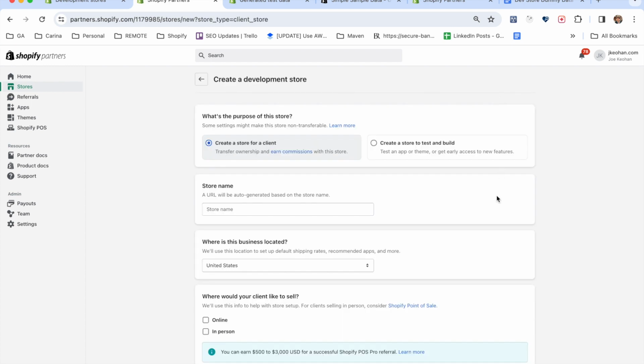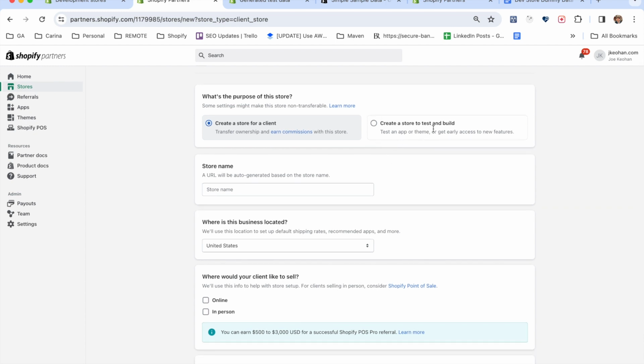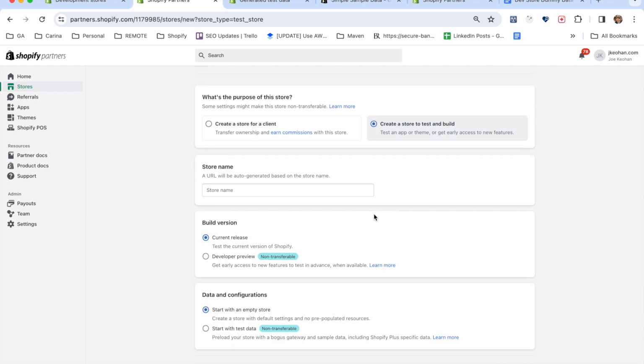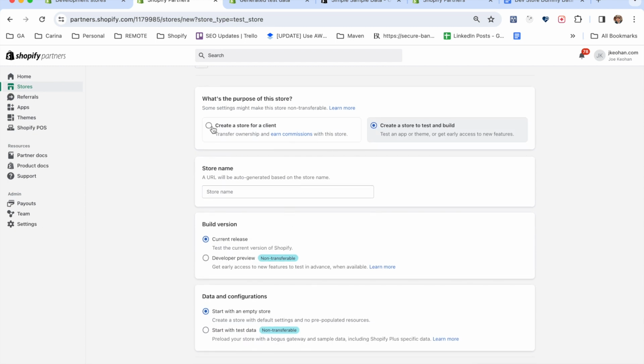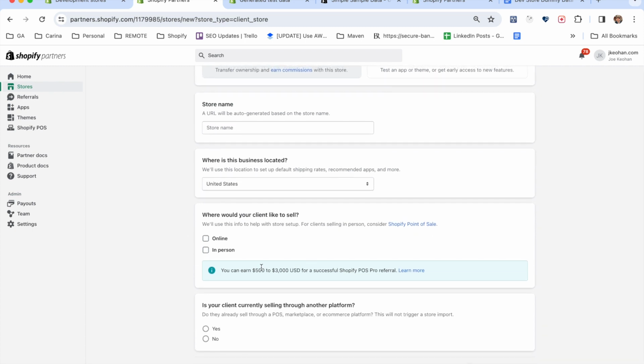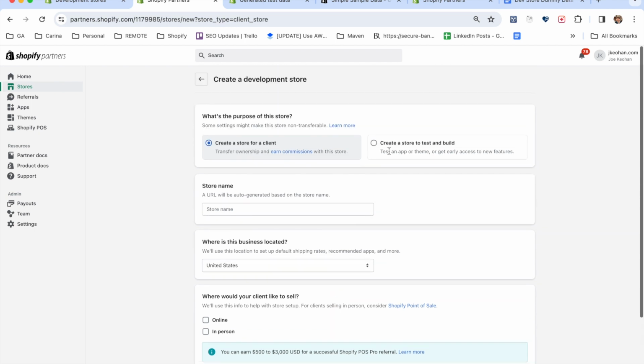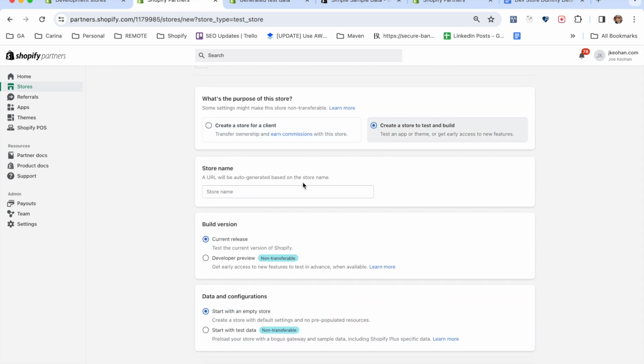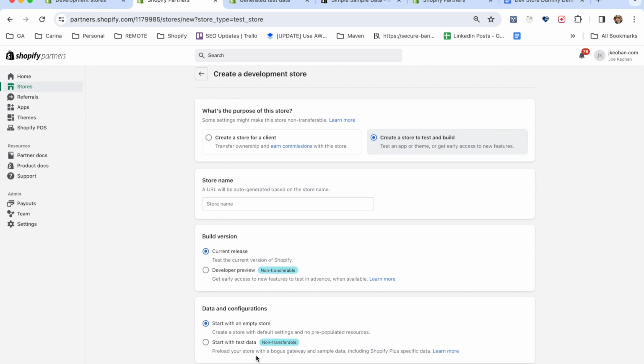Now, previously we chose create a store for a client, and that just created a bare bones store. This time we are going to choose create a store to test and build. Now, there is a difference here, and once we click on it, we're going to see some of the options down here change. So if I go back here, you'll see where's the business located, where would your client like to sell, and is your client selling through another platform. And if we change it, we just get store name, the build version, and then data and configurations. So it is a bit different, okay?